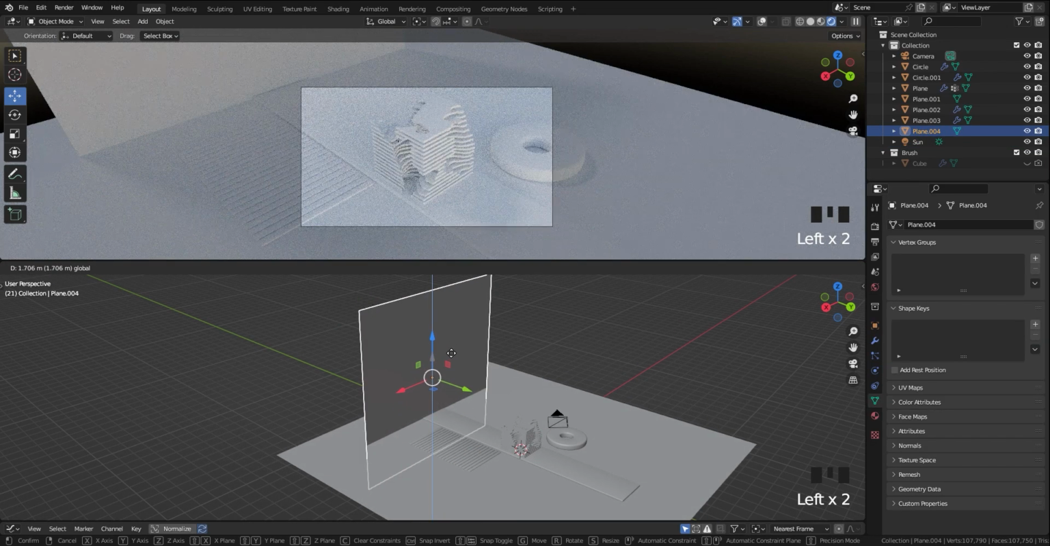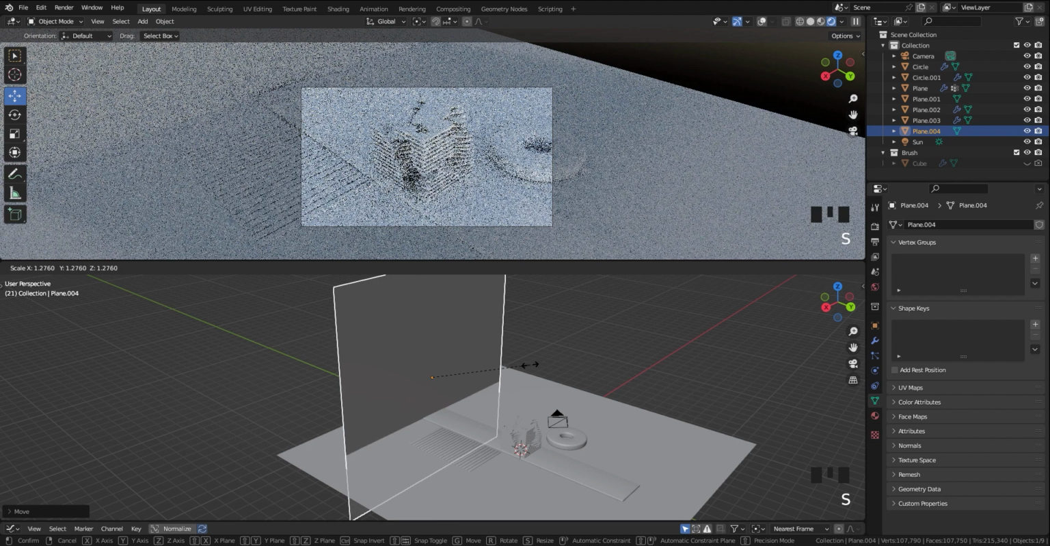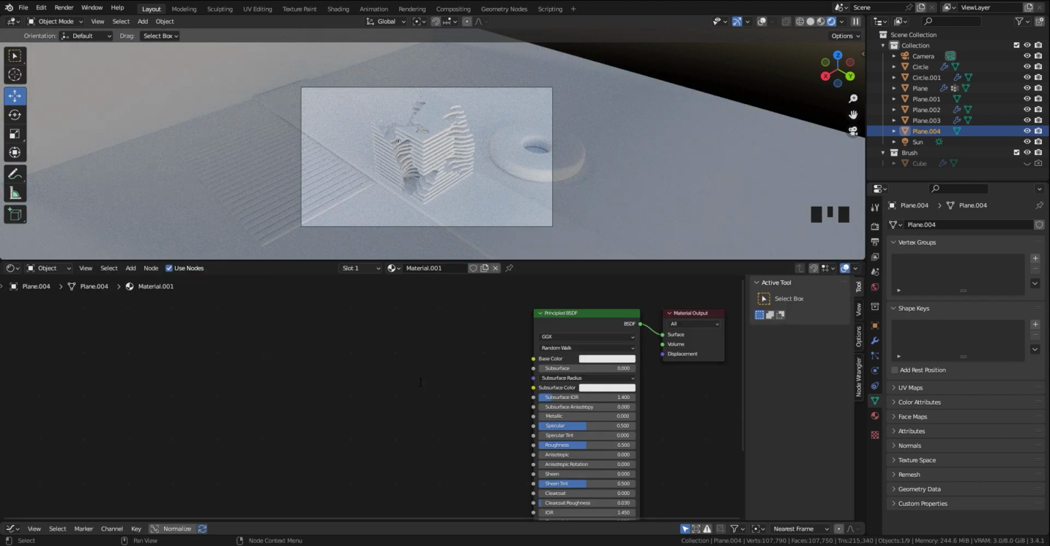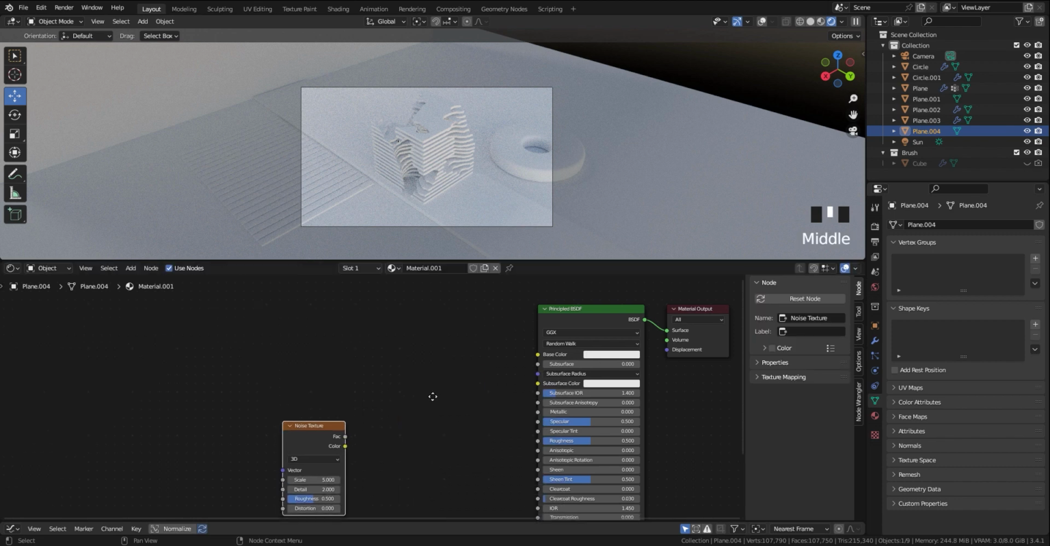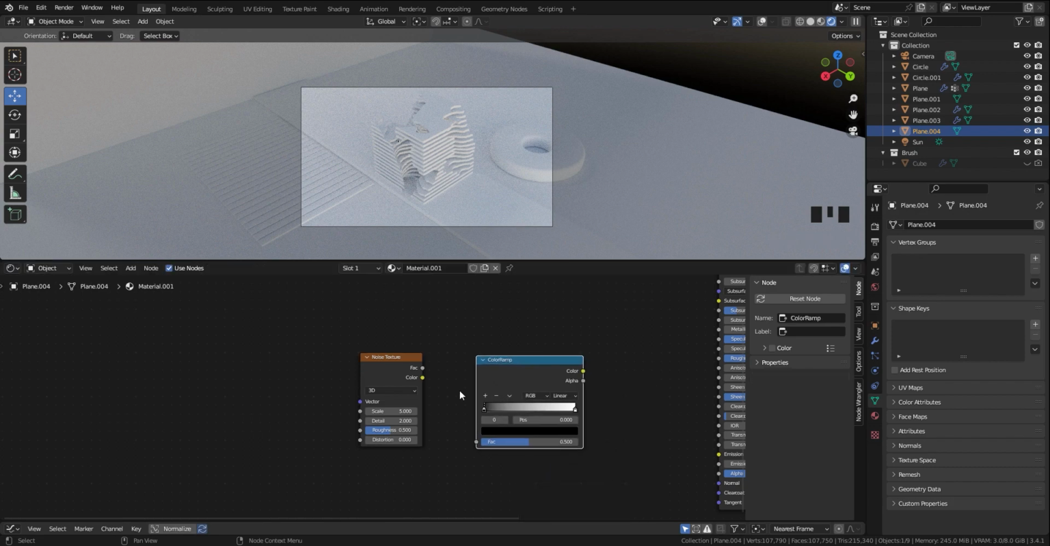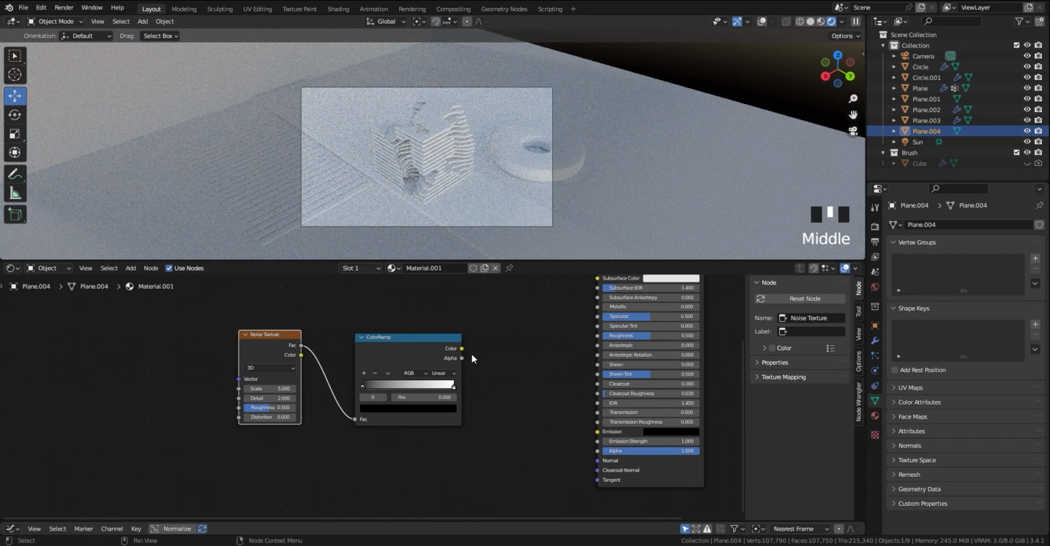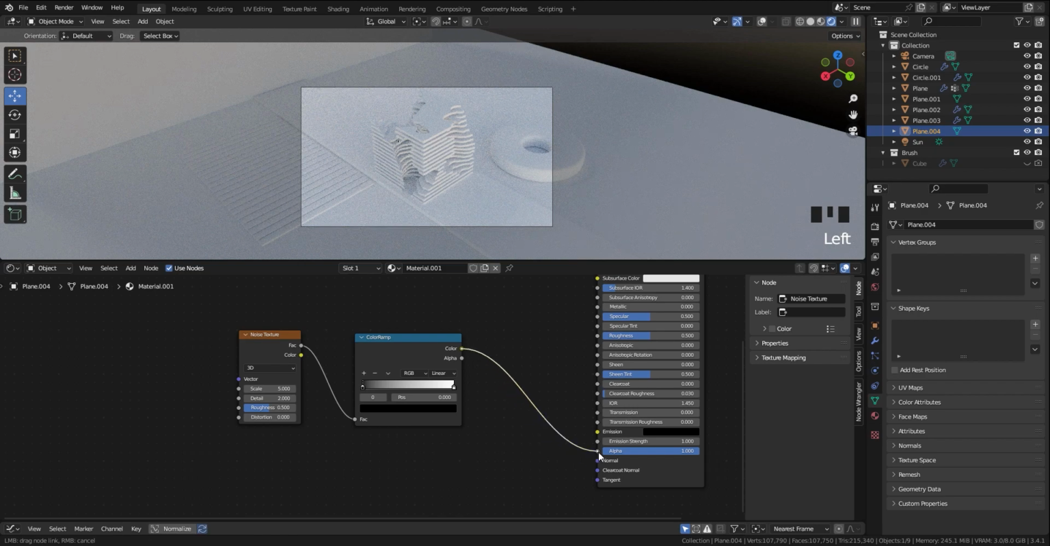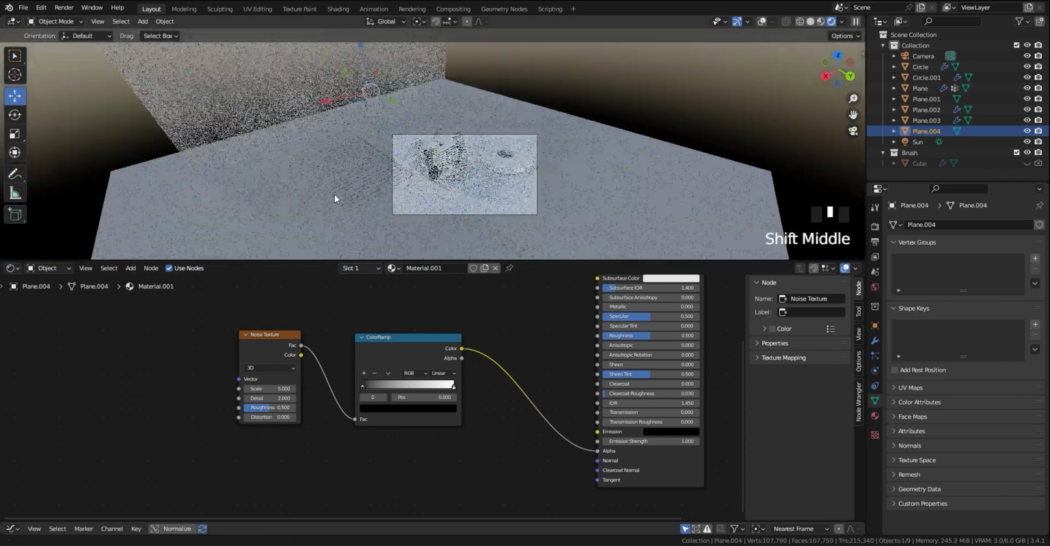Scale up again the plane until the shadow covers the render area. For the shadow plane material, I'll use a noise texture and connect it to a color ramp to have more control on the whiteness and darkness of the noise texture, and then connect the color ramp to the alpha to make some part of the plane disappear.